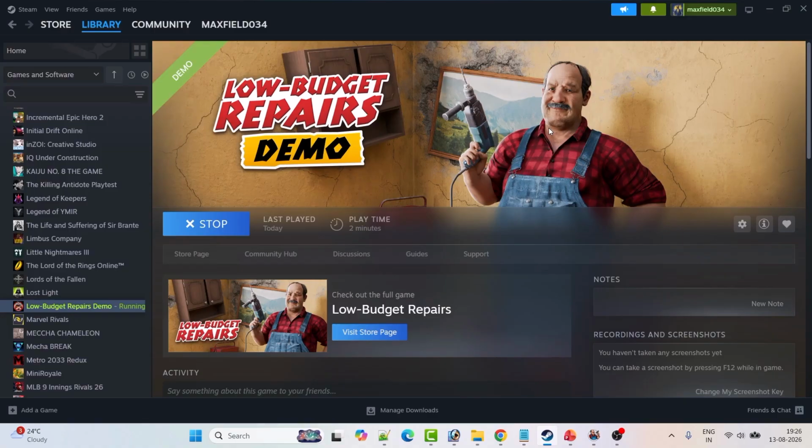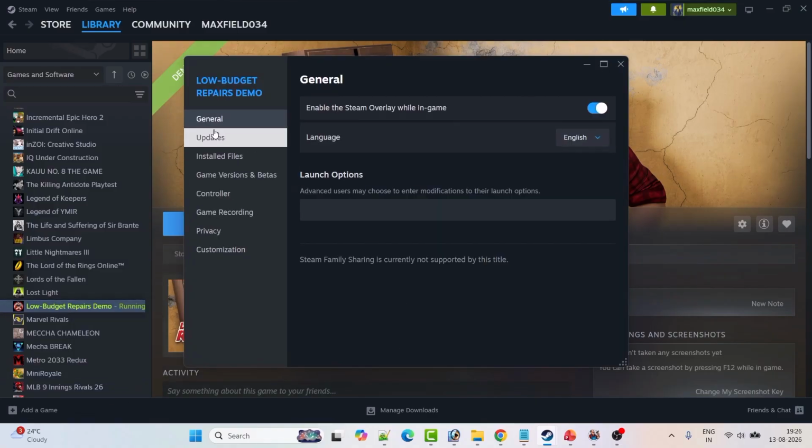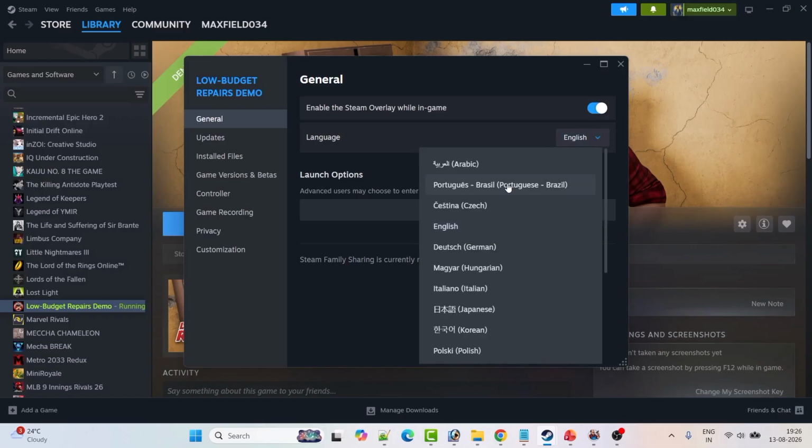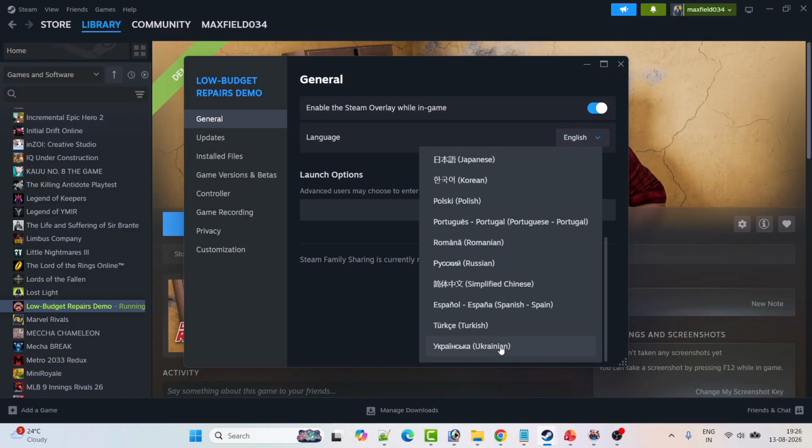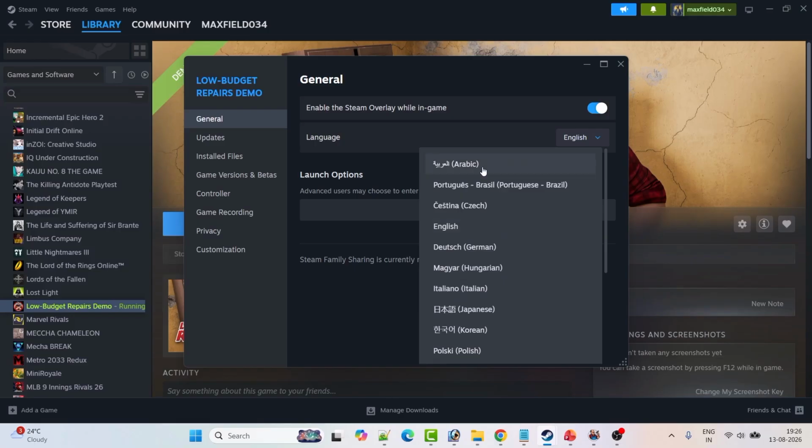First of all, open Steam, go to Library, right click on Low Budget Repair Scheme and then click on Properties. In the General tab you will see the language option over here. Click on this drop down and then select the language that you want to change to. These are the available languages.